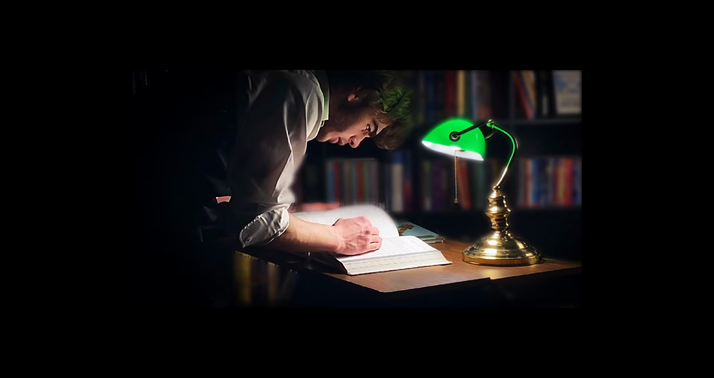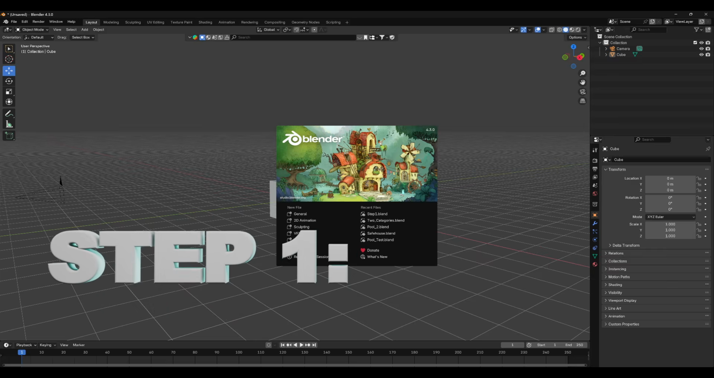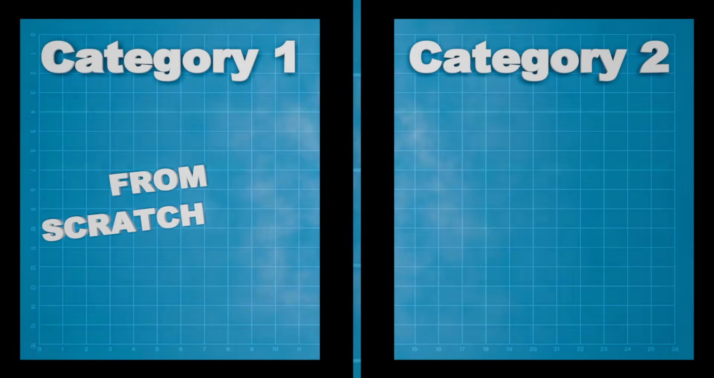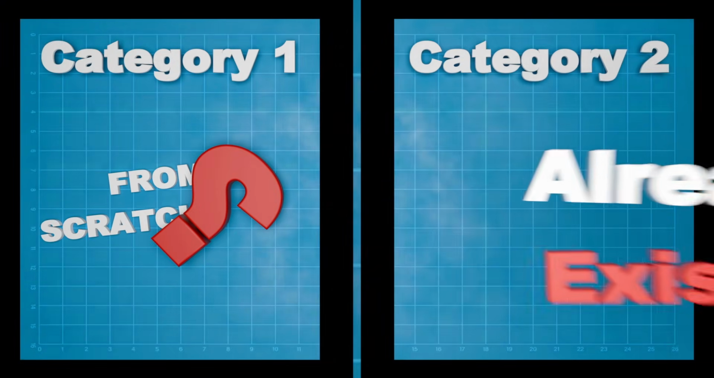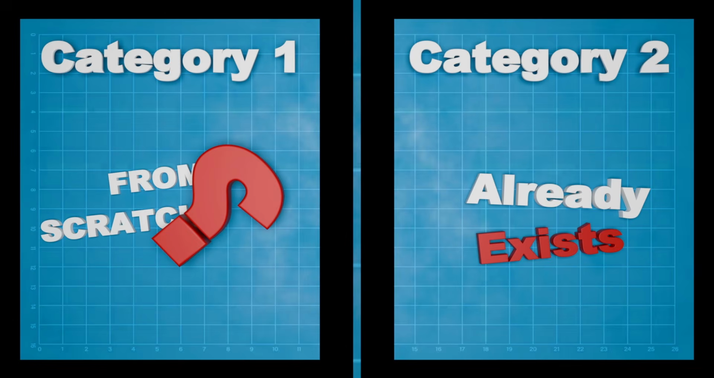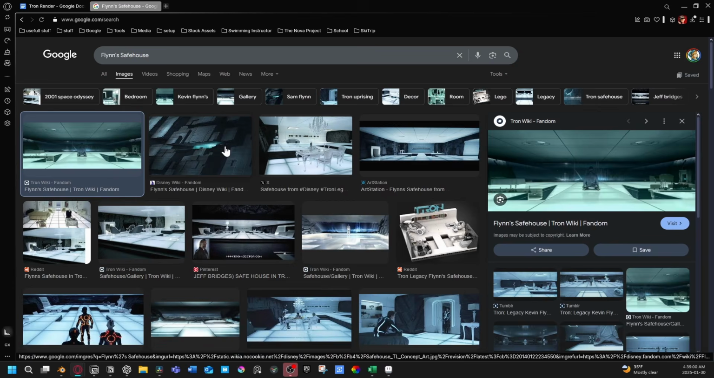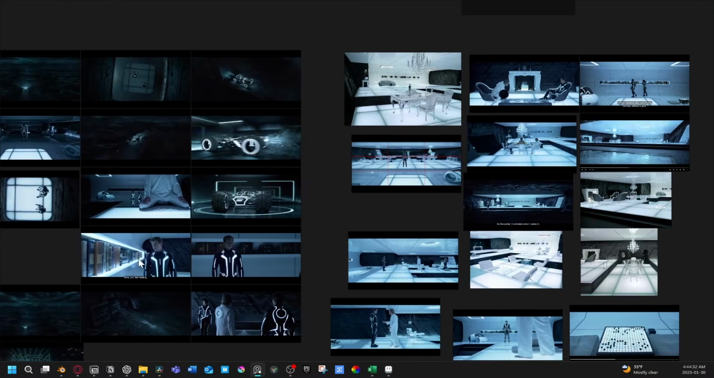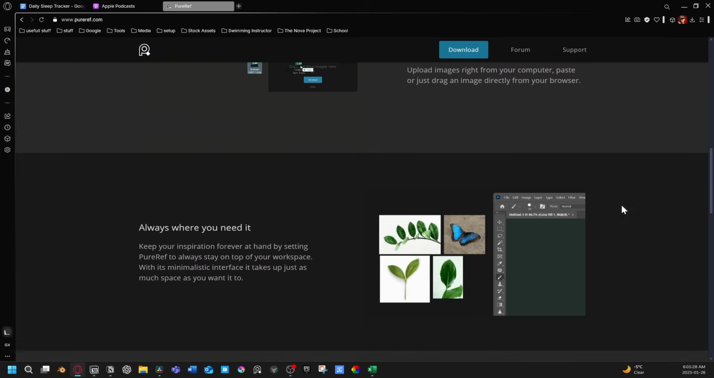Before I even touch Blender, I go into research mode. Step 1, gather references. Basically, stuff to copy. I break my project into 2 categories. Creating something from scratch, so a made-up environment, or recreating something that already exists, like a movie or a game scene. This project, definitely category 2. My goal is simple. Find every image of the place I can. Every nook, cranny, and detail needs to be captured. I screenshotted like crazy. Then organize everything in PureRef, a free tool that helps me use these images as reference.